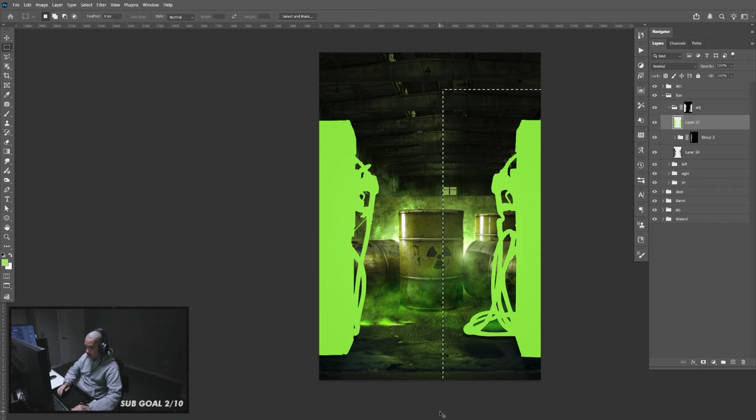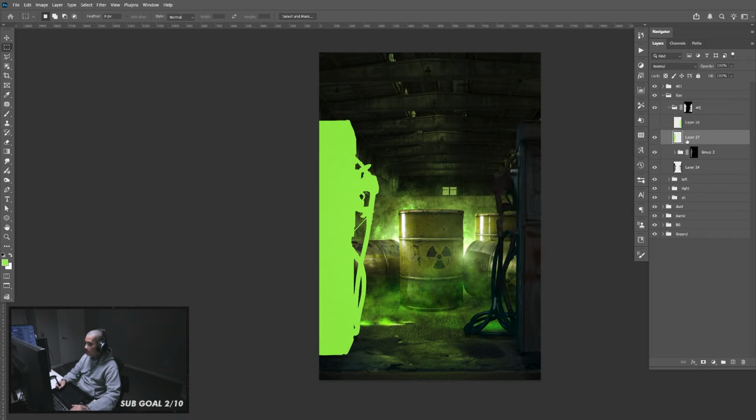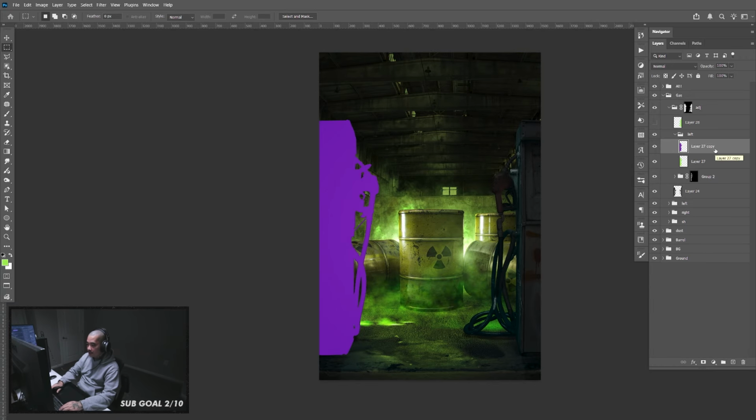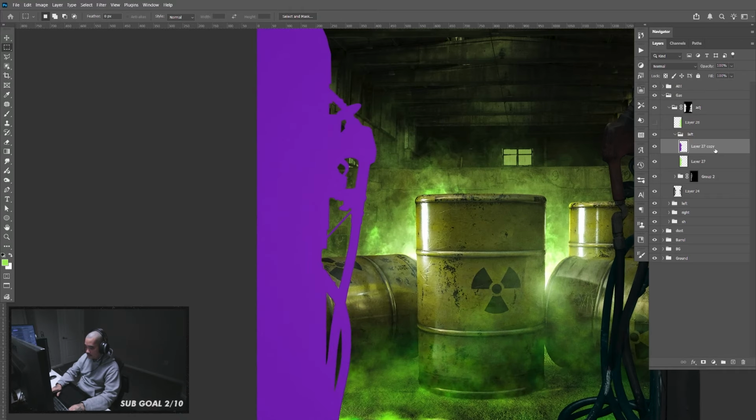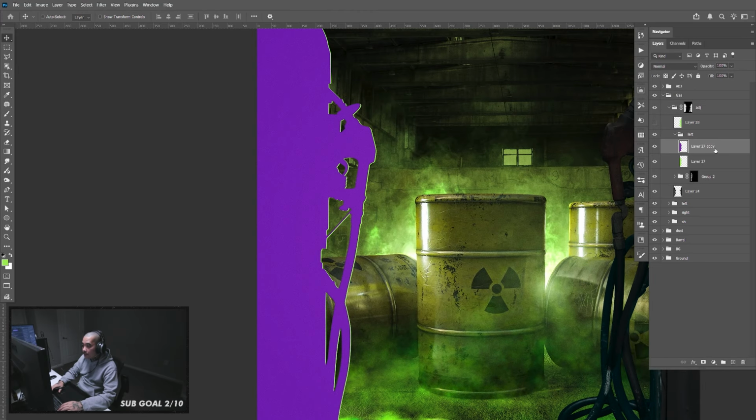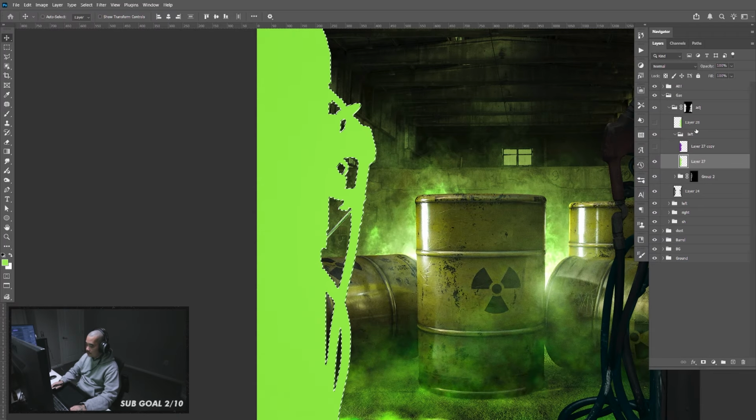And I'm gonna do Control-Shift-J. So there's two layers now. So here's this one. I'm gonna group that. Name that left. I'm gonna make a copy. I'm gonna do Control-I just to invert it so I can see this. So I'm gonna arrow to the left. So kind of like that. So I'm gonna do Control, select that, we'll make a selection, go to the green, hit delete.